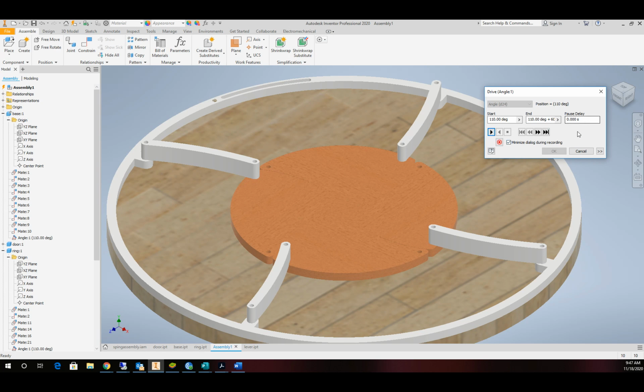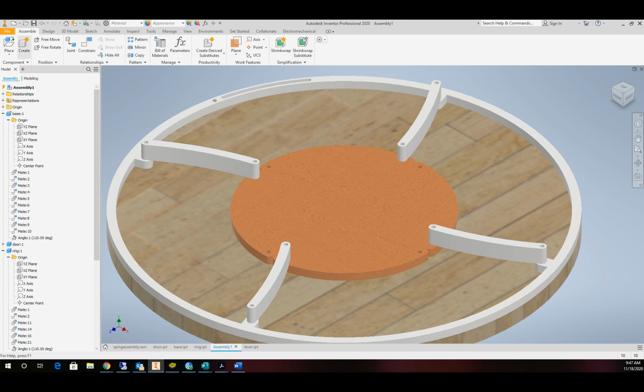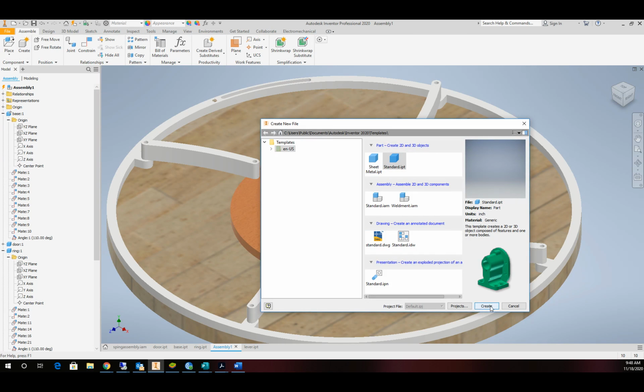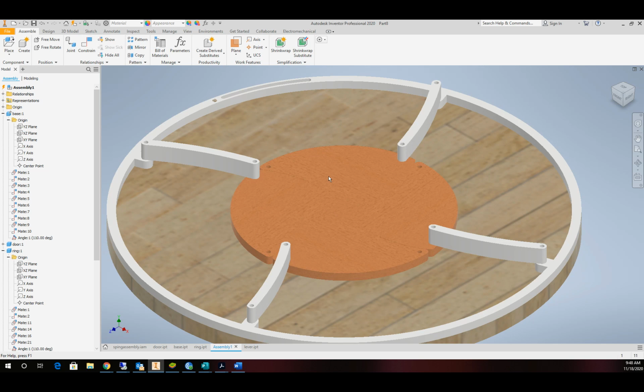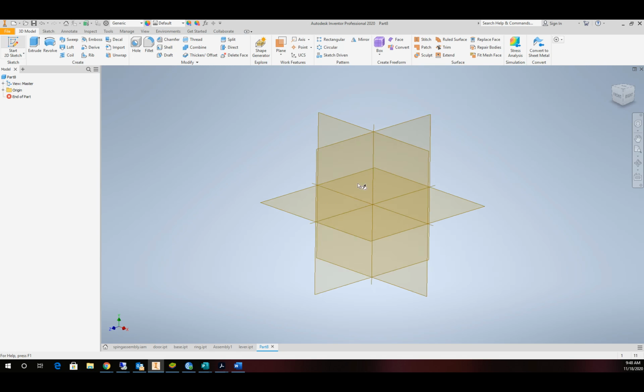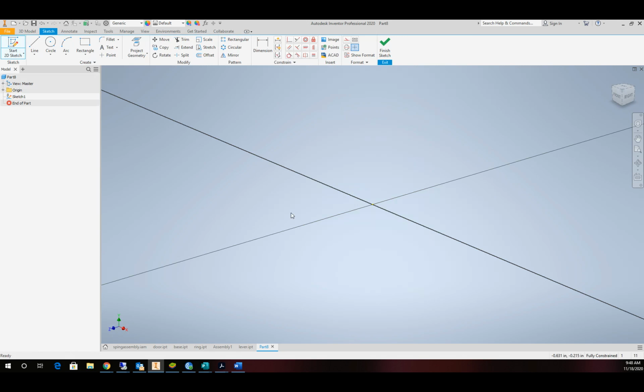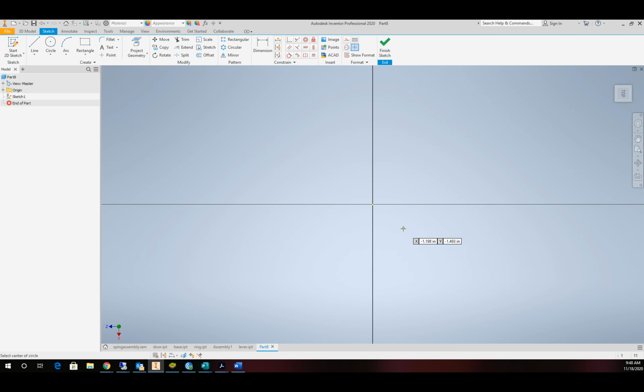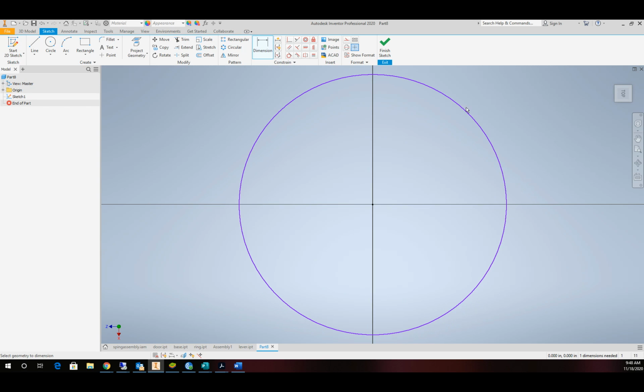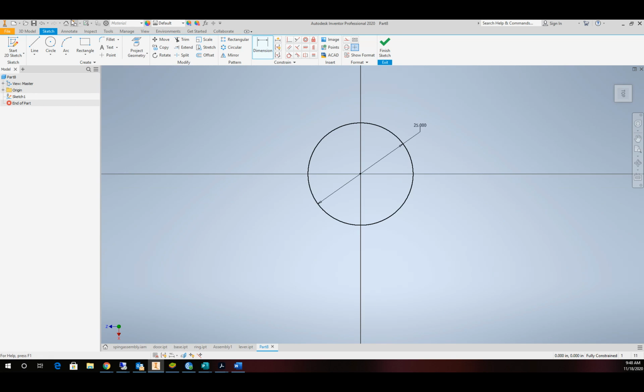All right, so let's go ahead and get started on this. We're going to begin with the base. It's a fairly simple part, so we'll start a new part file. We'll begin a sketch on the top plane, and create a circle from the origin with a dimension of 25. That'll be our outside dimension.